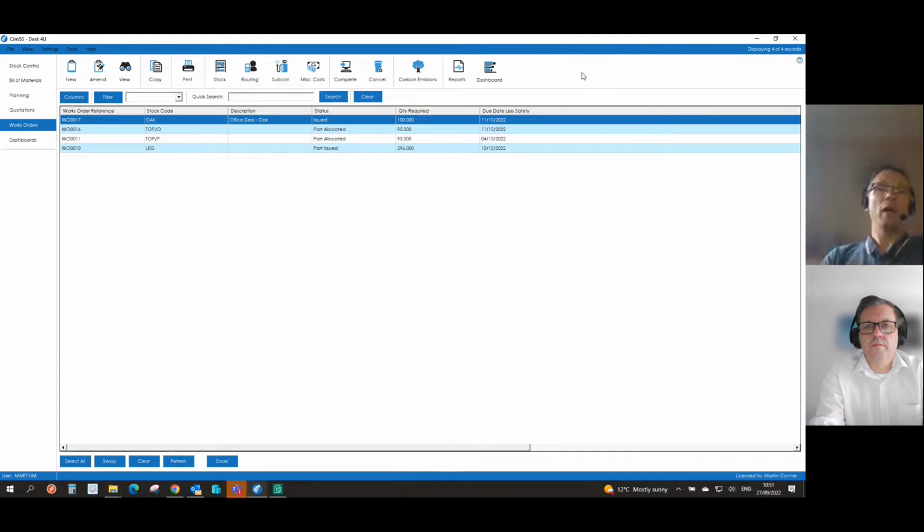So full traceability there. Okay. We can add miscellaneous costs, so maybe a skip hire or something like that can be added onto the works order. So things which are outside of material, labour, subcontract, that sort of thing. You can add them in. Yeah. And then finally, what we would do is we can complete the works order.